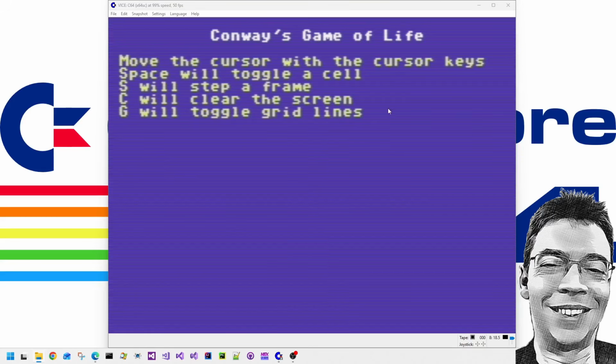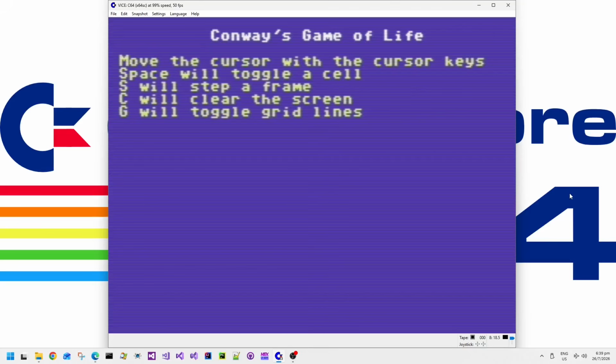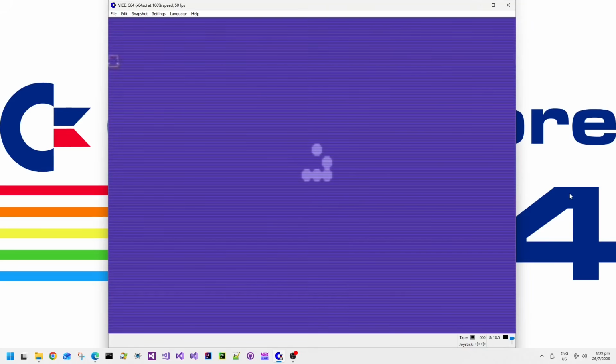This is where I look at old Commodore 64 software and some of the technical details behind them. Today we have Conway's Game of Life in assembly with source code. I did this because there were a few questions on my channel about Conway's Game of Life in assembly, so I thought I'd quickly code up this version, and I'm going to share all of the source code and put it in my GitHub repository. But it's a very simple implementation.